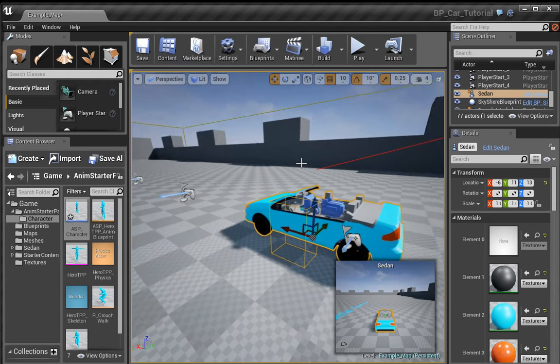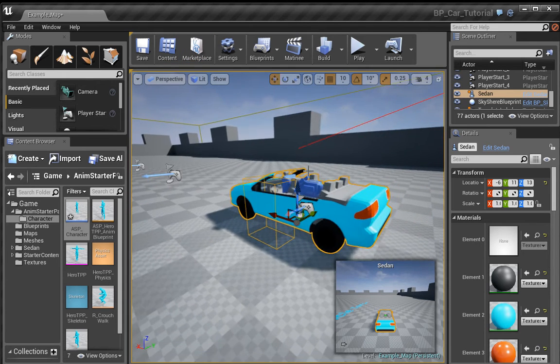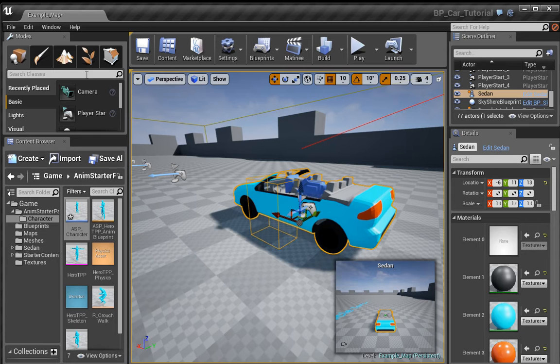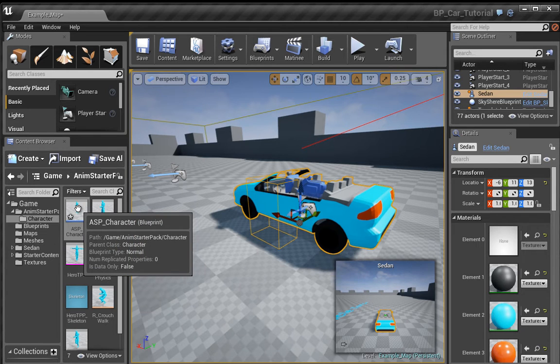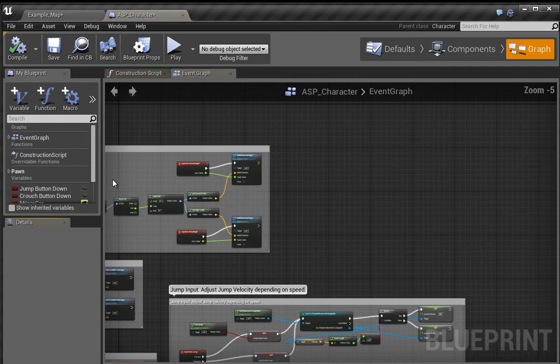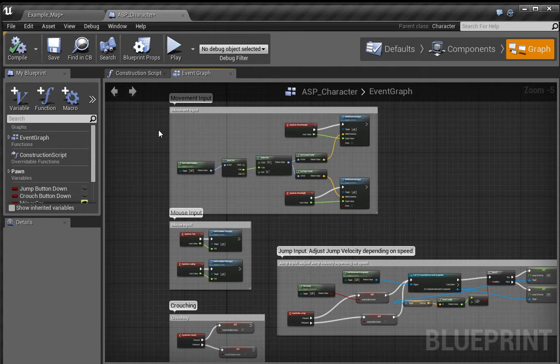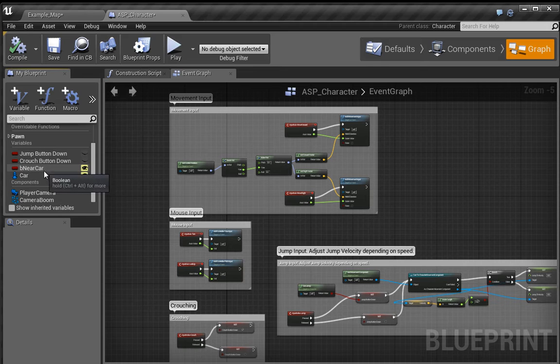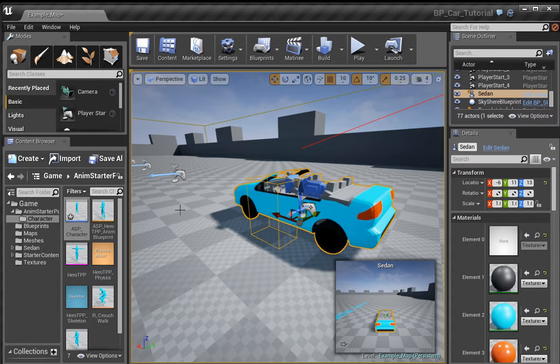Hello and welcome back to this video where we're now going to set up the enter and exit system of the car. Before we do that, we need to fix some things that I overlooked. So we're going to open up the character blueprint, and we want to expose these two values. Just by checking the little eye here, it will highlight in yellow, and once we've done that we can compile this.